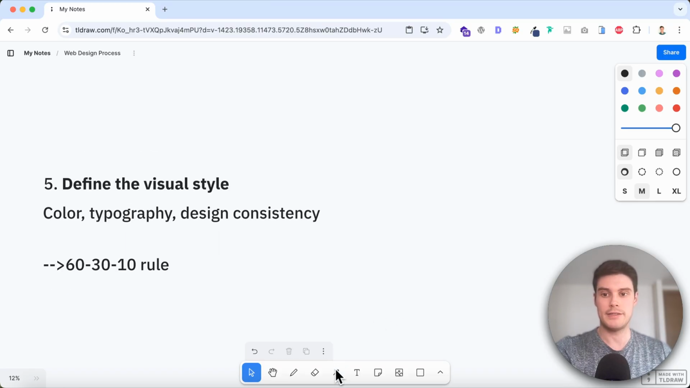Step 5 is defining the visual style. So now comes the fun part. It's about choosing the colors, the fonts, and the design elements that will give your site its personality. So you should focus on the color palette. You should stick to maximum 3-4 colors, because too many colors make a site look messy.